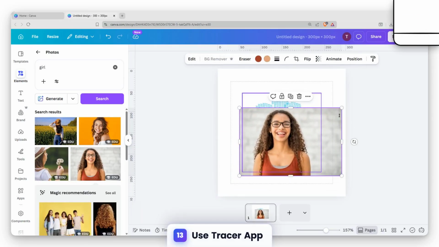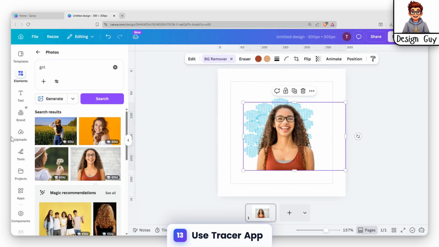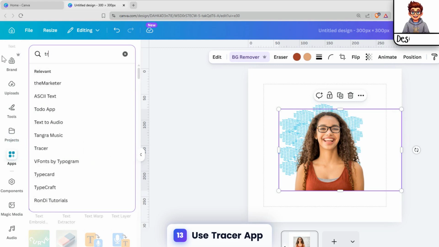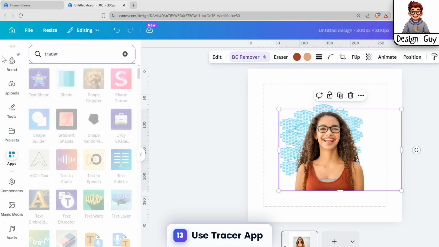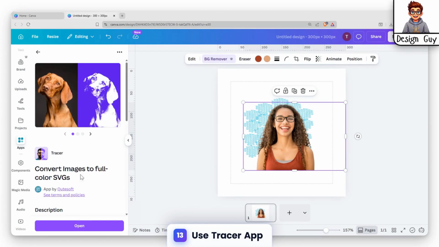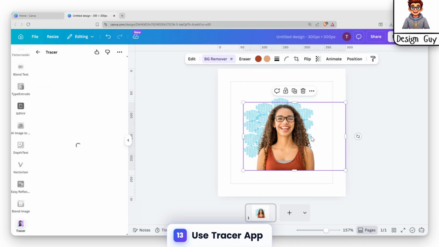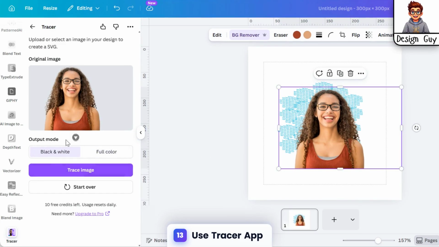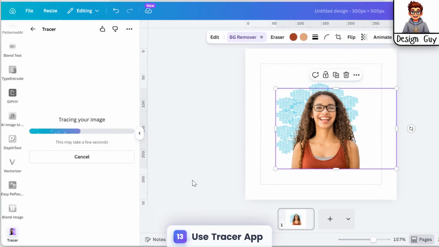Click on Background Remover to remove the background from your image. Once the background is removed, go to the Apps section in your toolbar. Scroll through the available apps and look for the Tracer app. Open the Tracer app, then select the same photo you were working on. Choose the black and white tracing option. Finally, click the Trace Image button to apply the black and white tracing effect to your photo.